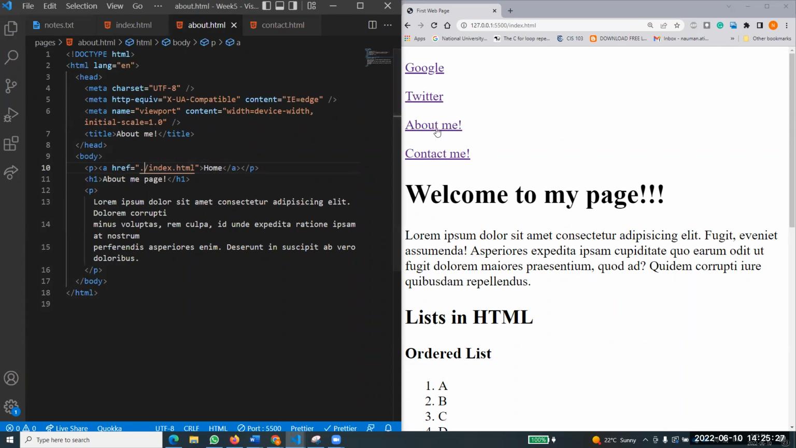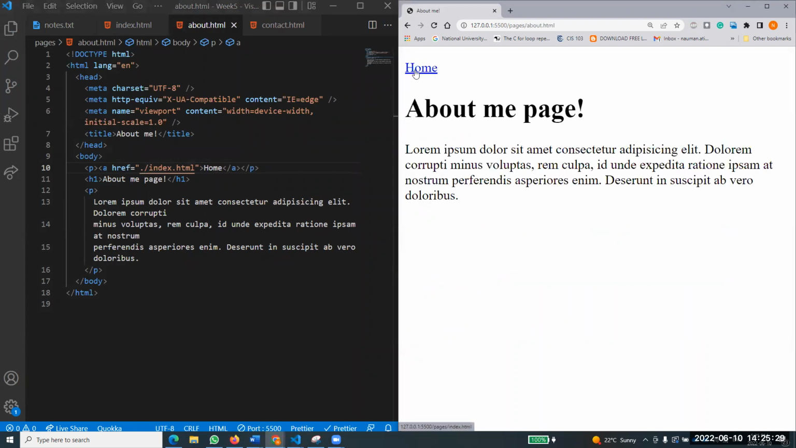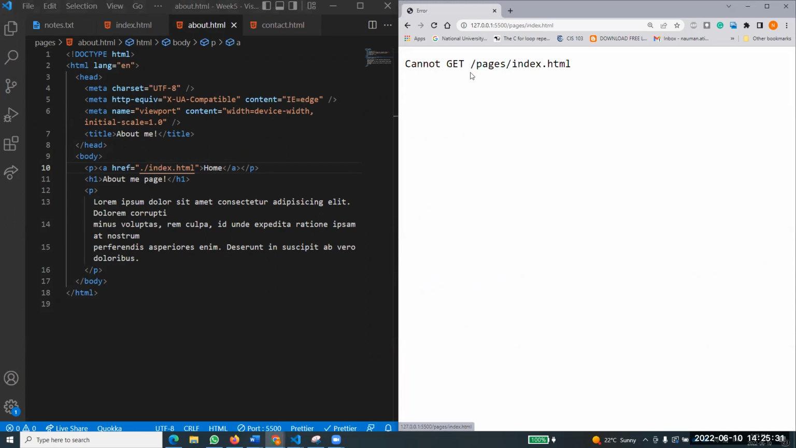This is a mistake. If I go to my about page and click on home, will I get the home? See my URL. It is saying pages/index.html. Index.html is not in pages. Arshdeep, is that making sense to you? It's not in the pages folder. Rather, it is basically in my root folder.